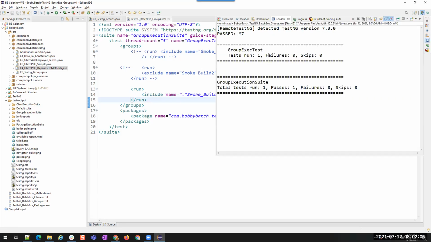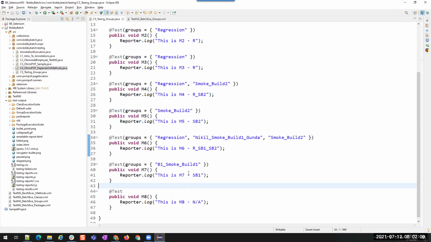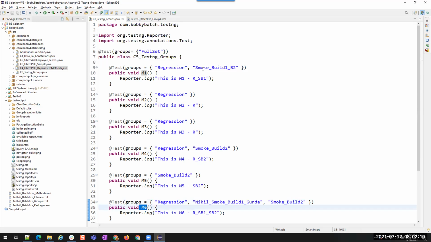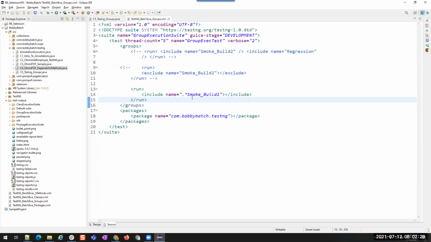You'll see only one method got executed, that is M7, because that is ending with smoke build. Okay, but don't we have any smoke build one groups? We have it for M6 and we have it for M1. But what happened? This is not ending with smoke build one. We have underscore before. Okay, I don't want to have smoke build one in the ending.